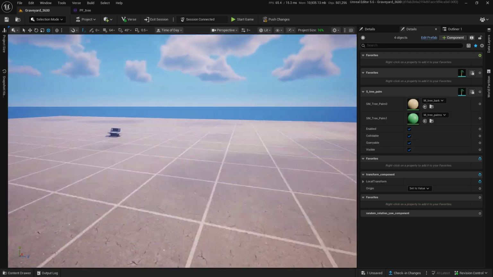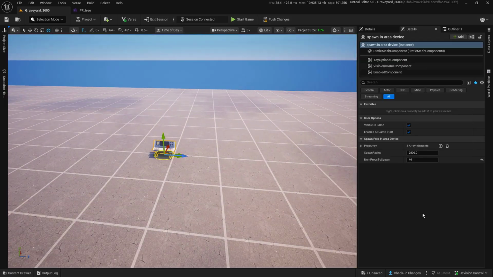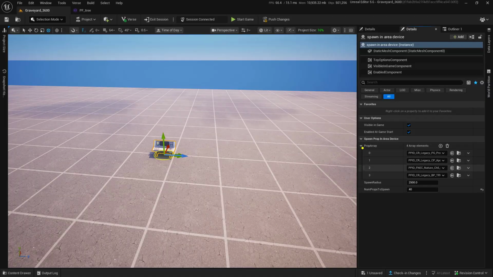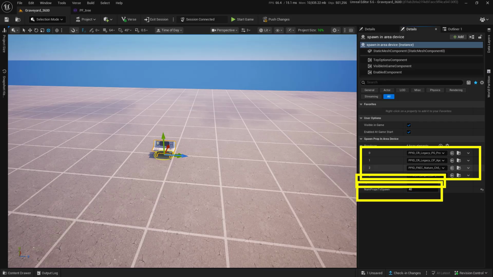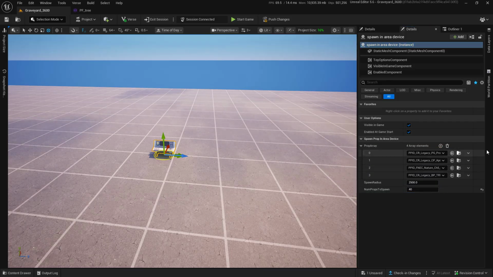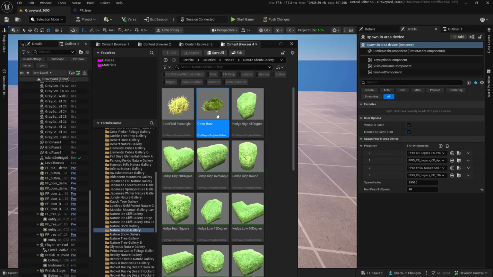And then last but not least, we also have this right here. Now what this does is we'll grab 4 different props and we'll go ahead and spawn them at a specific radius, and we can say how many of them there are. Now something to note about this is that they do have to be props. So they either have to be Fortnite assets.